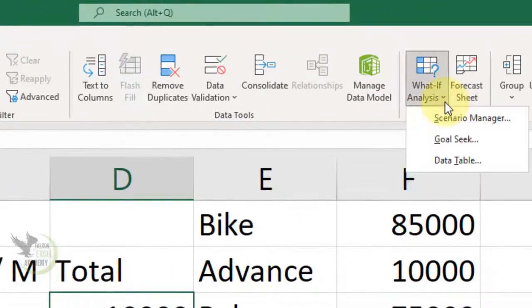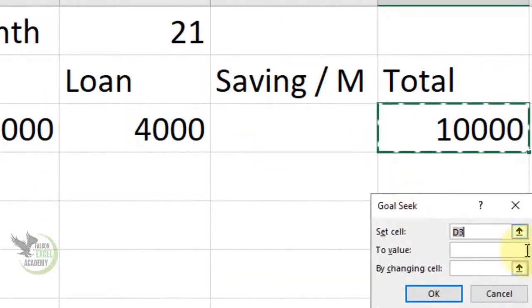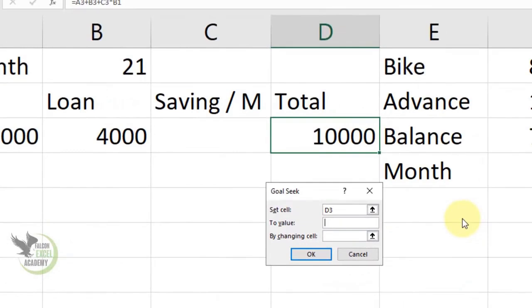After clicking on Goal Seek, a small dialog box will open in front of you. Leave the set cell as D3 because D3 contains your advance amount. For to value, enter the value of the bike, how much the bike costs. So type the bike's value here, like 75,000 rupees. And in the by changing cell field, click there. And after clicking, select the cell where you want to find out the monthly installment. So click here and then click OK.